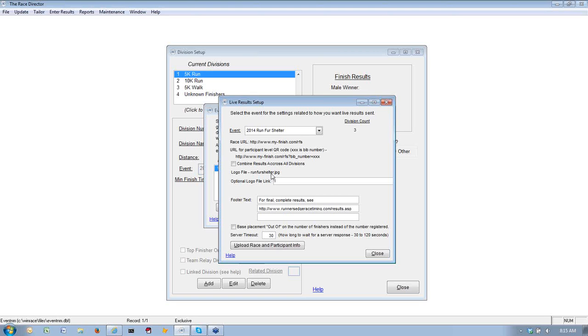There's a logo file that is needed for activation of myfinish.com, and you can either have a logo that is specific to your timing company that is used on all races where you don't have a race-specific logo, or you can use a race-specific logo for every race that you do at myfinish.com. There's a link here if when someone clicks on the logo, you want it to go to a specific website, you can put that in here.